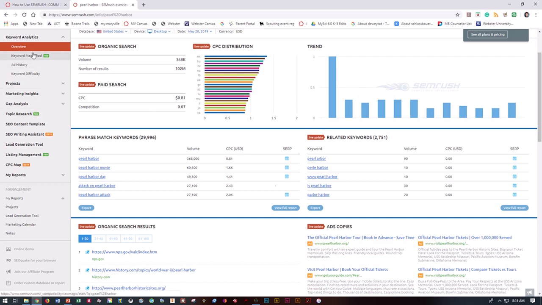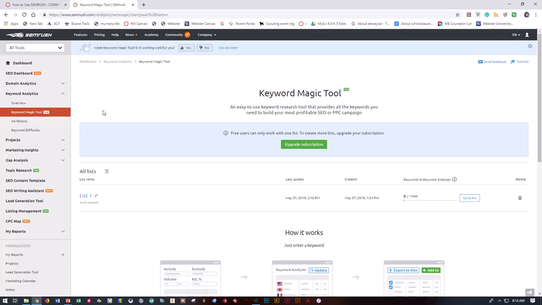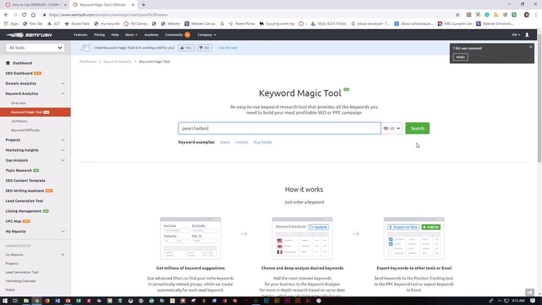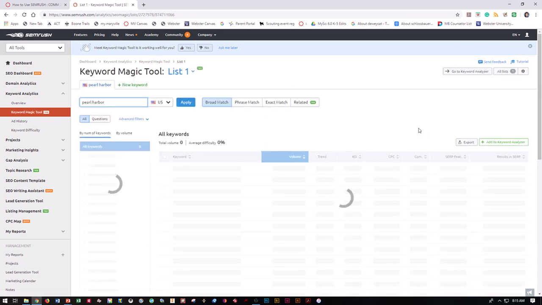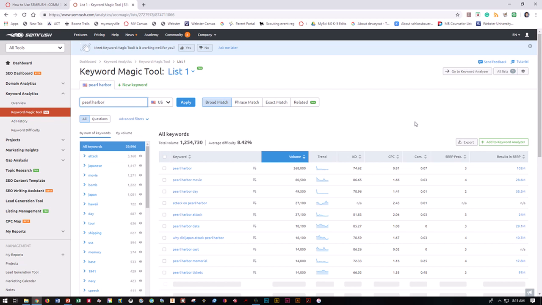Let's look here at our keyword magic tool. And this is what you're actually going to be taking a screenshot of for your publication, for your report that you're working on. So I'm going to go ahead and do my keyword magic, put my search in. And this is what I'm actually going to be taking a screenshot of for my report. So with Pearl Harbor, I can see we're just in the US. I want a broad match. And I can see what are all the different types of keywords that are going to come up.